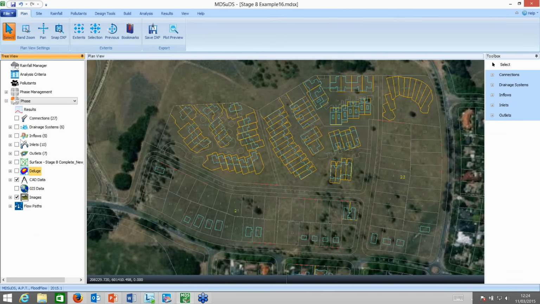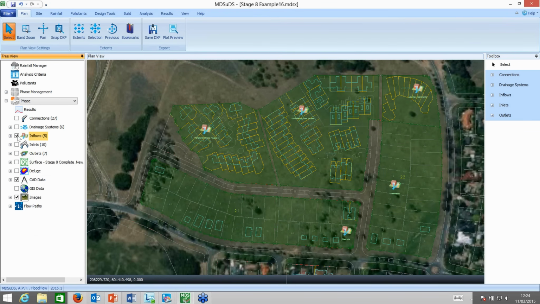And if I click on the left-hand side, you'll see there are a range of things saying connections, drainage systems, inflows, inlets, and outlets. I'd like to explain the process that we've run through on designing the SuDS system for this development. We start off with looking at inflows.